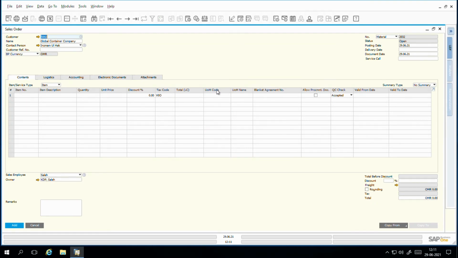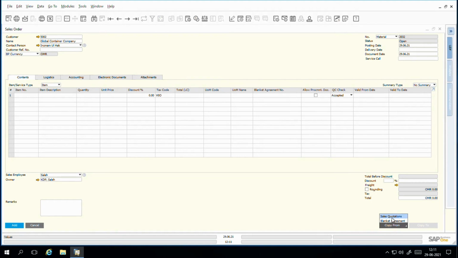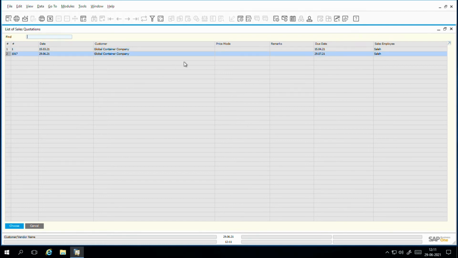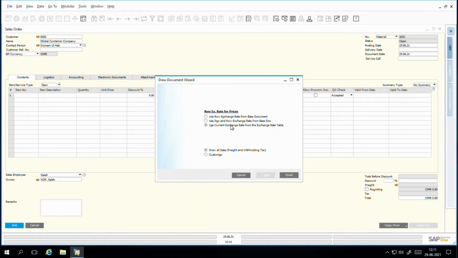The sales order window will appear. From this, what we will do is we will copy from. First we have created a sales quotation, so now I have to create a sales order based on that particular sales quotation. I will select the sales quotation and select choose. I will get a request window, the draw document wizard. In this I want to capture all the data from the sales quotation to the sales order. I will click on draw all data, use current exchange rate and exchange rate data, and click on finish.